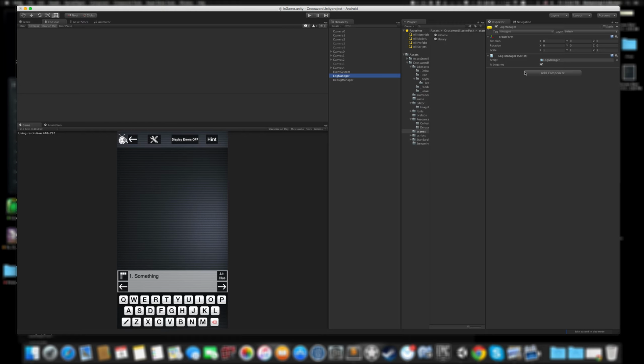There is also a log manager, which is quite useful if you want to keep tracking and seeing some log messages, so you can enable it. If you are making a release build, you can disable this and you have no logs anymore.